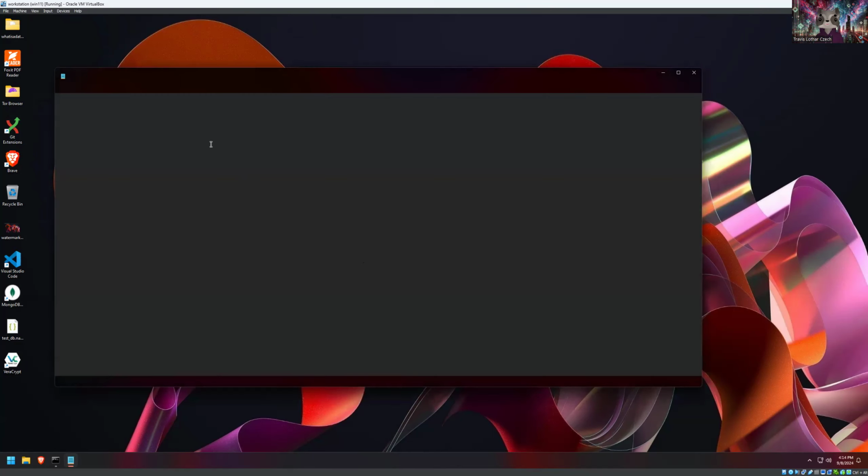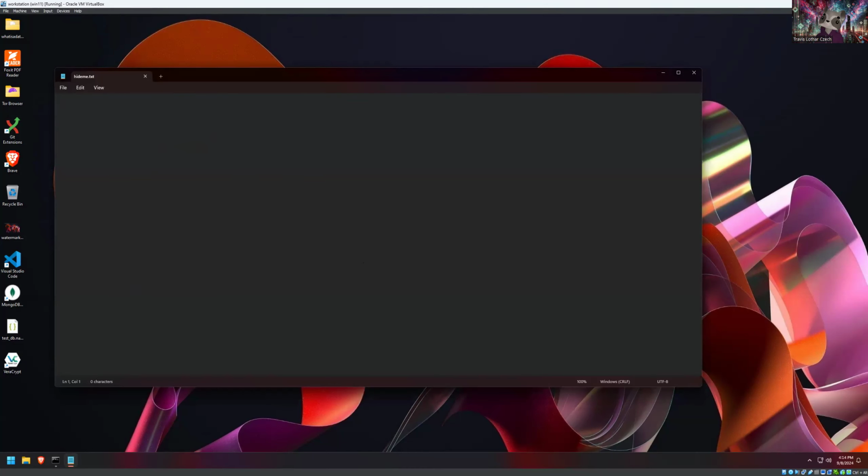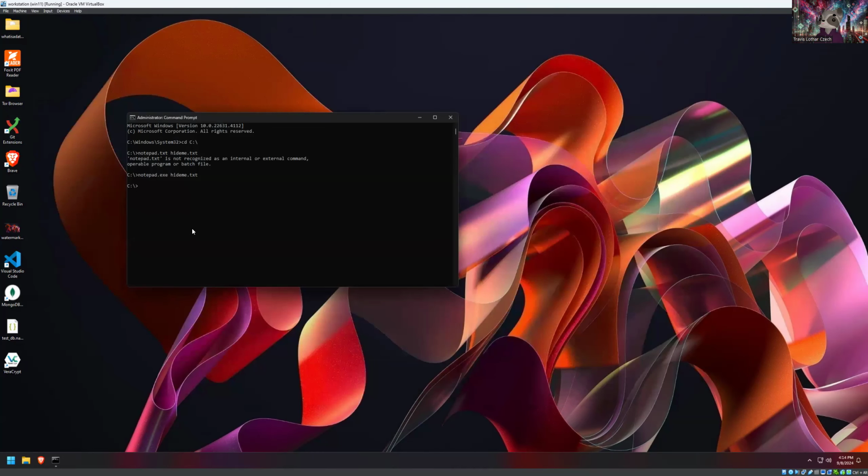Yes, we want to create the new file. Hide me. Save. Let's close that. Once it's closed, we're going to type in cipher /e hideme.txt. It was encrypted. So let's go notepad.exe again and hideme.txt.